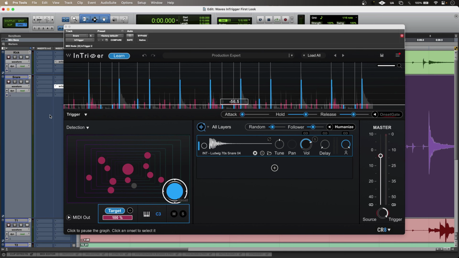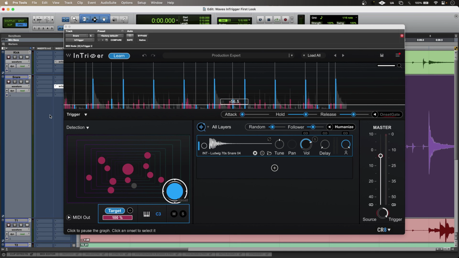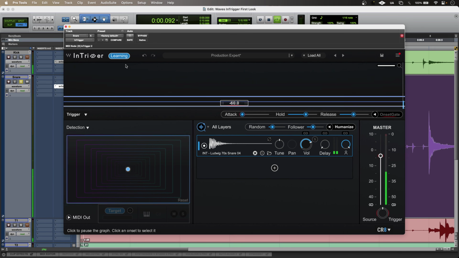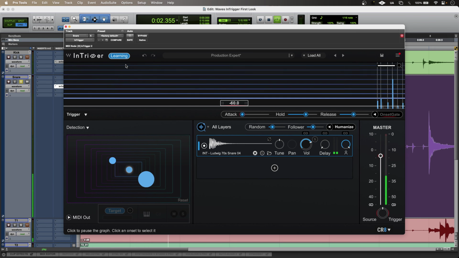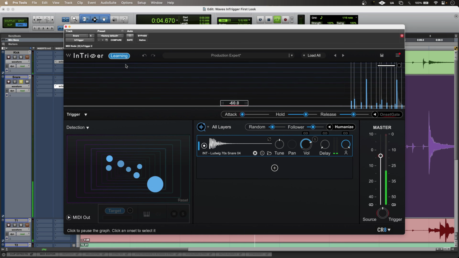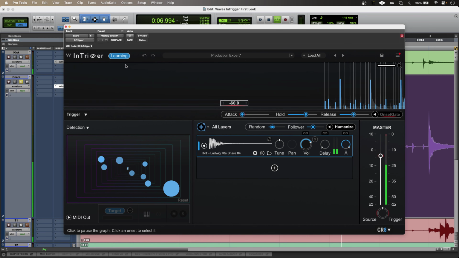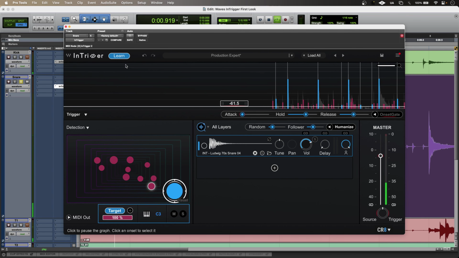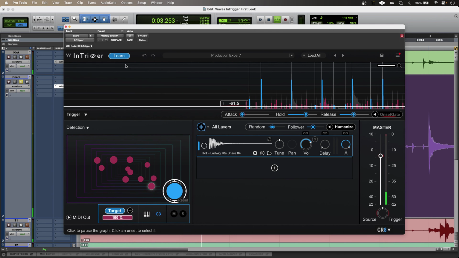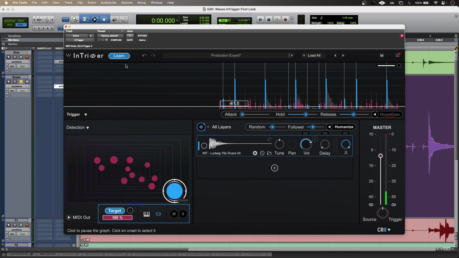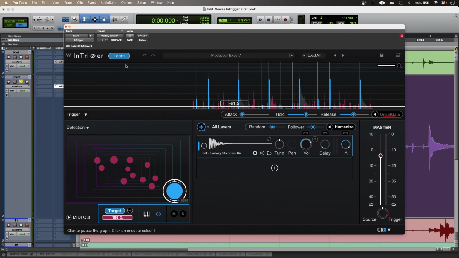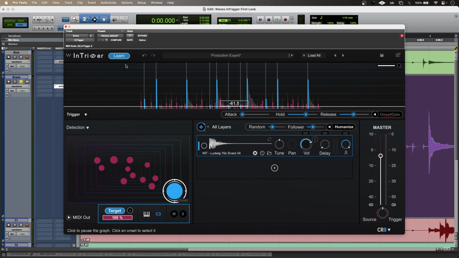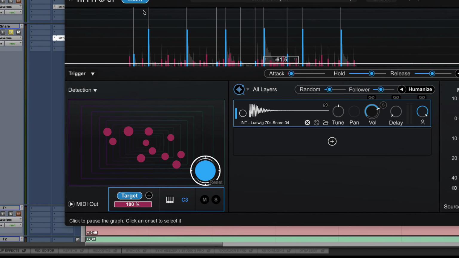So generating notes to trigger my samples is easy enough. All I have to do is hit learn and run the audio. So it's scanning through all of the velocities. And now it's found what it thinks are the target hits. I can adjust the percentage value on my main target to either include or exclude what InTrigger thinks are the hits that I need.